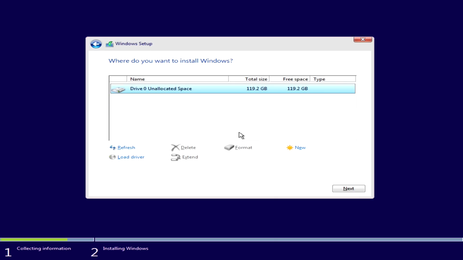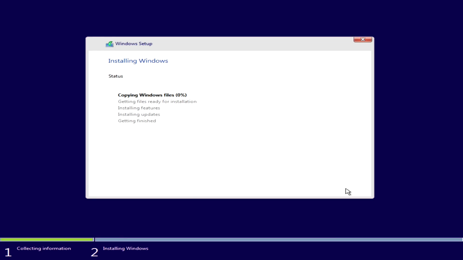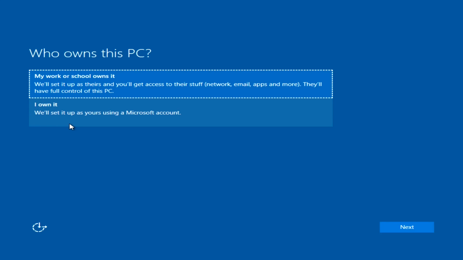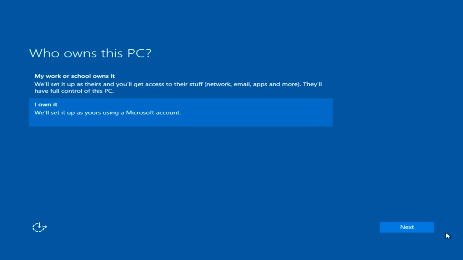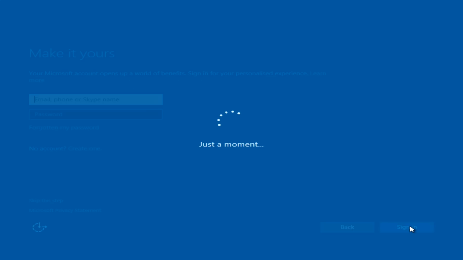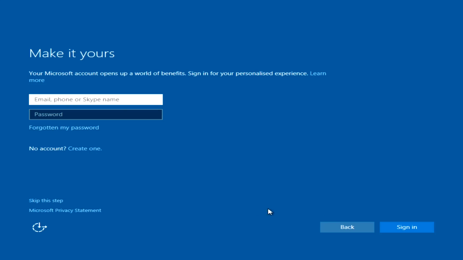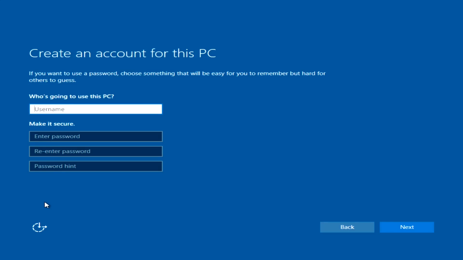Now, after I did that, I won't create a new partition. I simply keep the unallocated space selected and press Next, which allows Windows 10 to create the required partitions on its own. Once the first installation step is done, you can select who owns and uses this PC. And if you prefer to use a local account instead of logging in with your Microsoft account, then you just have to skip this step and create a local account in the next screen.